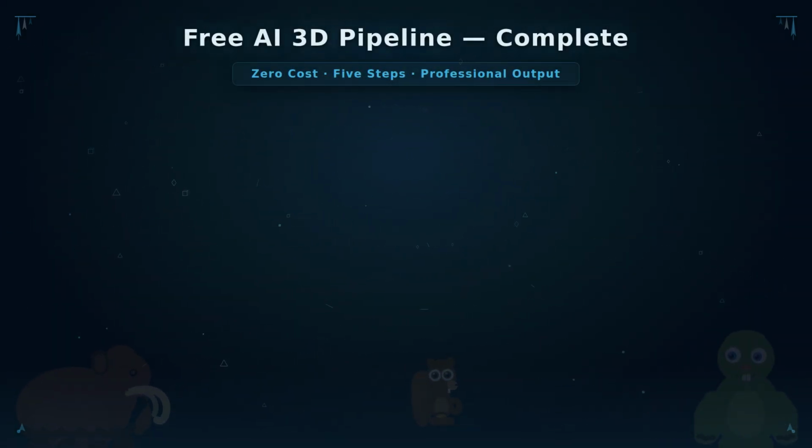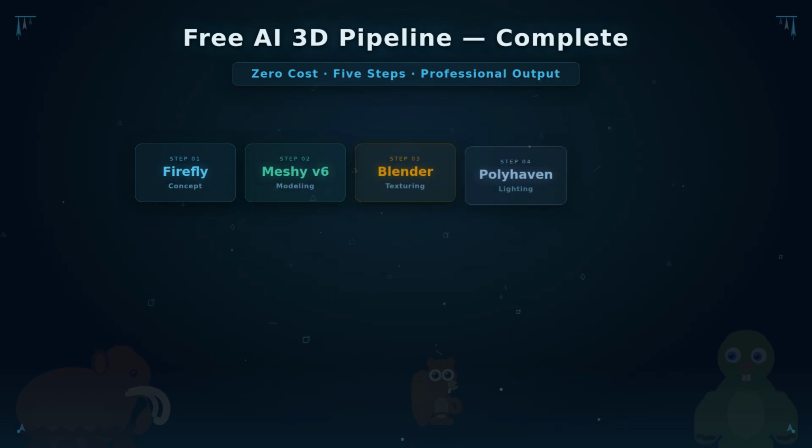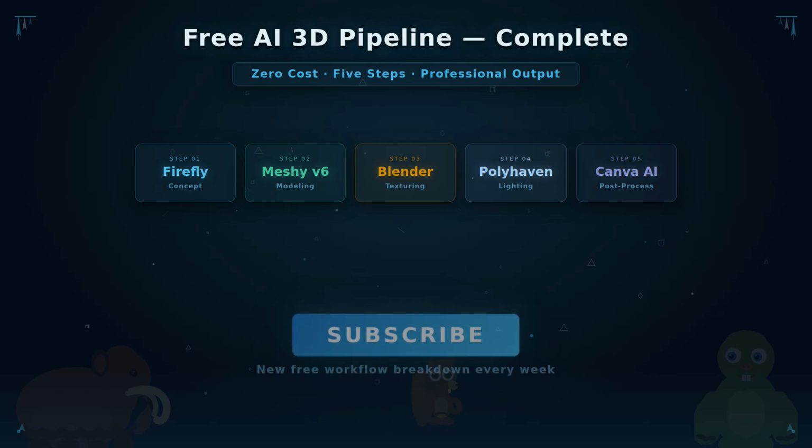Concept in Firefly. Model in Meshy AI v6. Texture with Firefly in Blender 5.1. Light with Polyhaven HDRI. Post-process in Canva. Complete 3D production pipeline. 0 software costs.